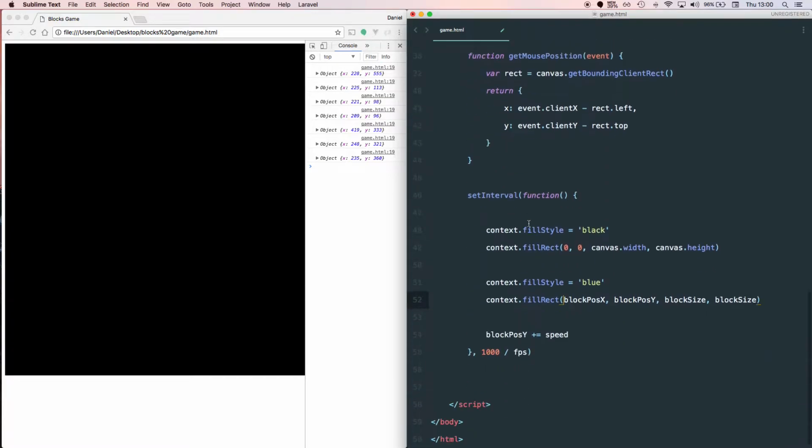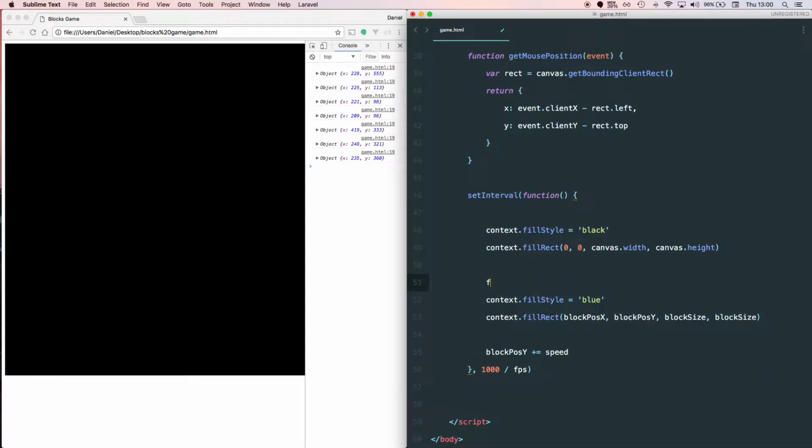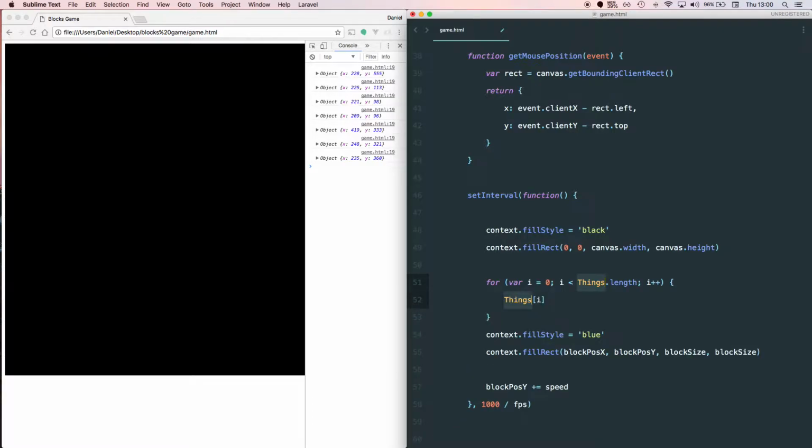So now we've got our blocks. What we want to do is just loop through all of our blocks instead of just drawing them here. So we'll go for, I've got a snippet here. So things, these will just be blocks. Cool.